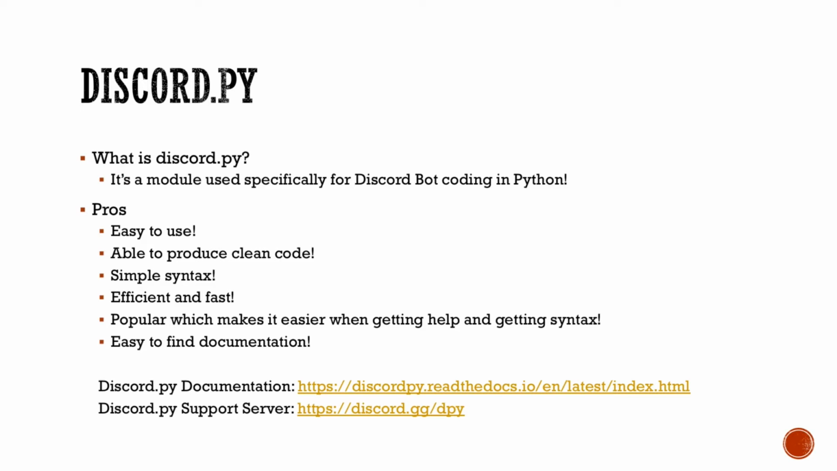So what is discord.py? It's a module used specifically for Discord bot coding in Python. Some pros are it's easy to use, able to produce clean code, has simple syntax, efficient and fast, popular, which makes it easy when getting help and getting syntax for other features, and it's easy to find documentation. Here's a link to the discord.py documentation, and I'll be putting it in the description below. And here are the support servers on Discord. So I'll be also putting that below.